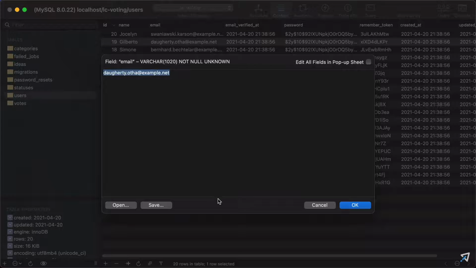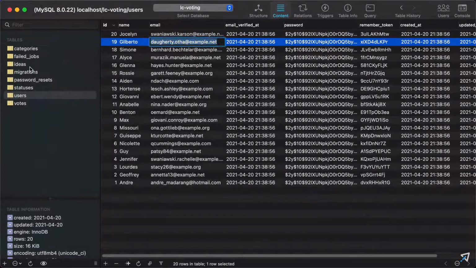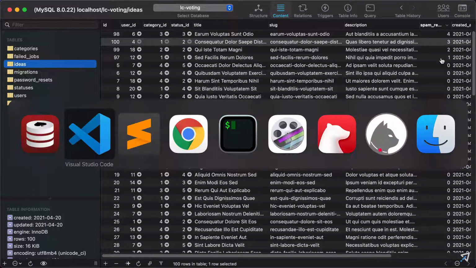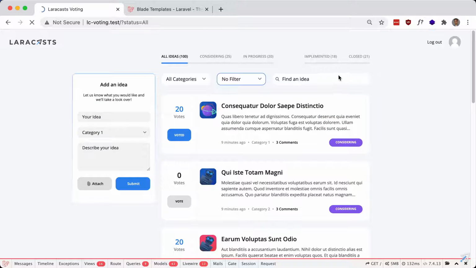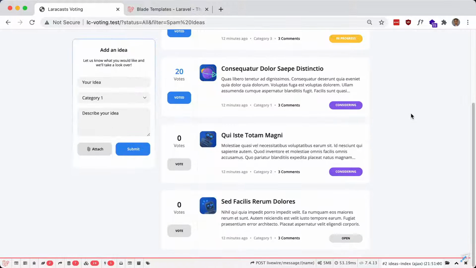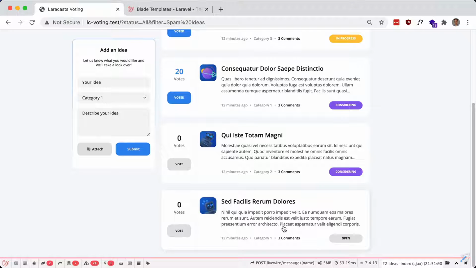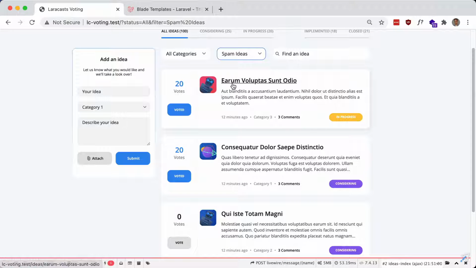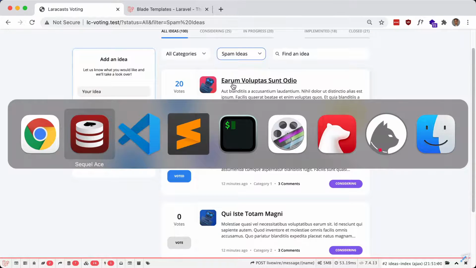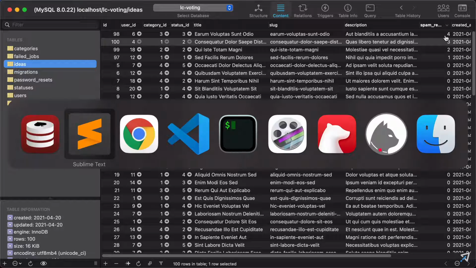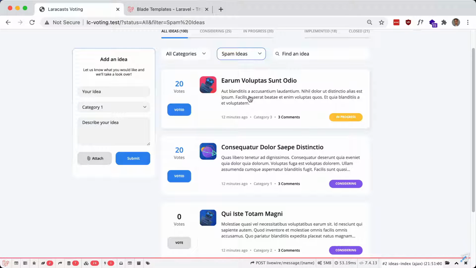So I do have ideas here. I think I just added them. Yeah, 4, 3, 2, 1. So there should be 4 in this case. So again, let me hard refresh. Spam ideas. And we do have 4. 1, 2, 3, 4. So let me just make sure. So first one should be eRoom. And it is. Cool. So it would be nice if I could see the actual spam report count right within here. So let's go ahead and do that.